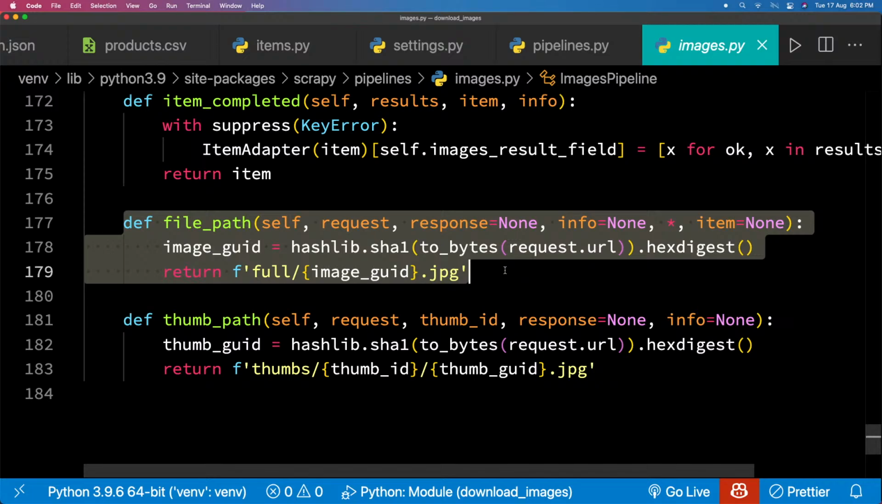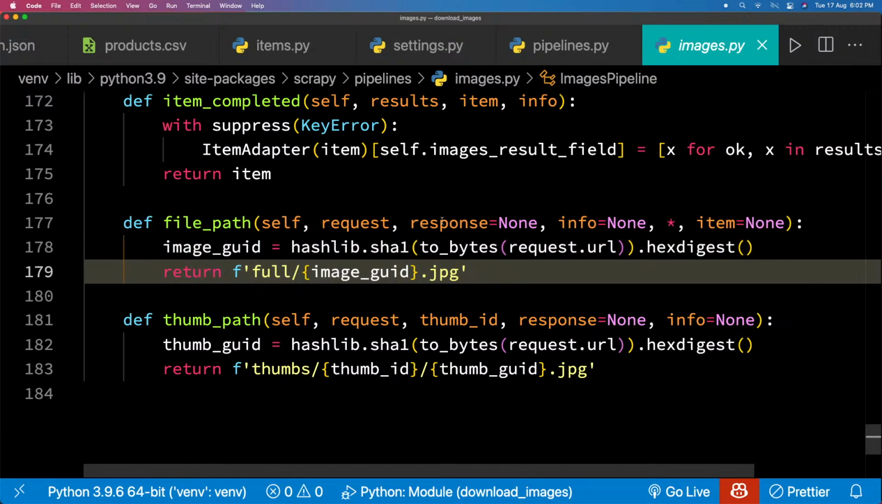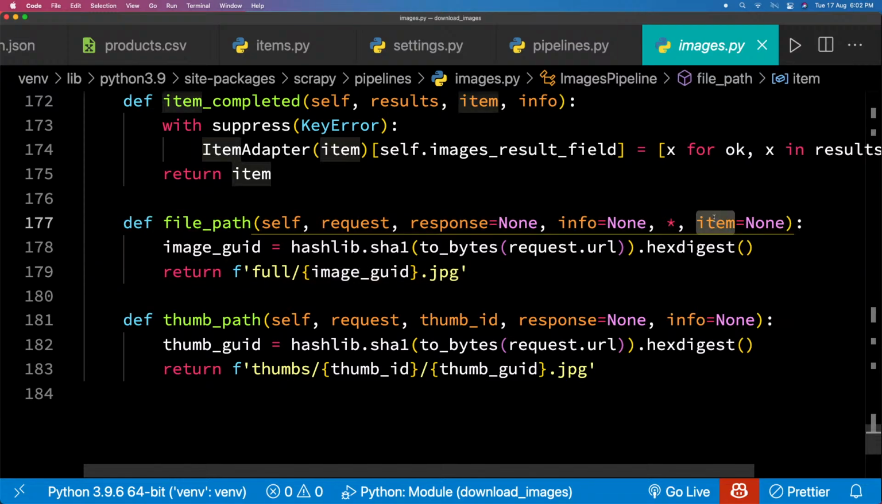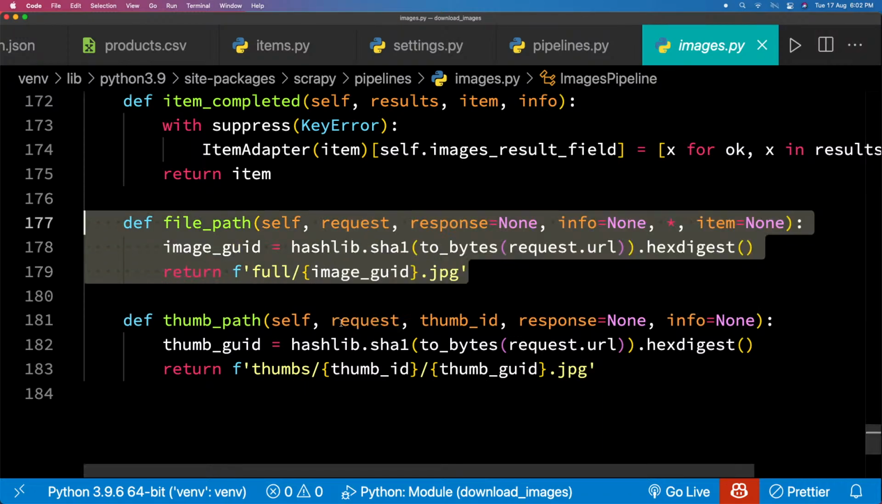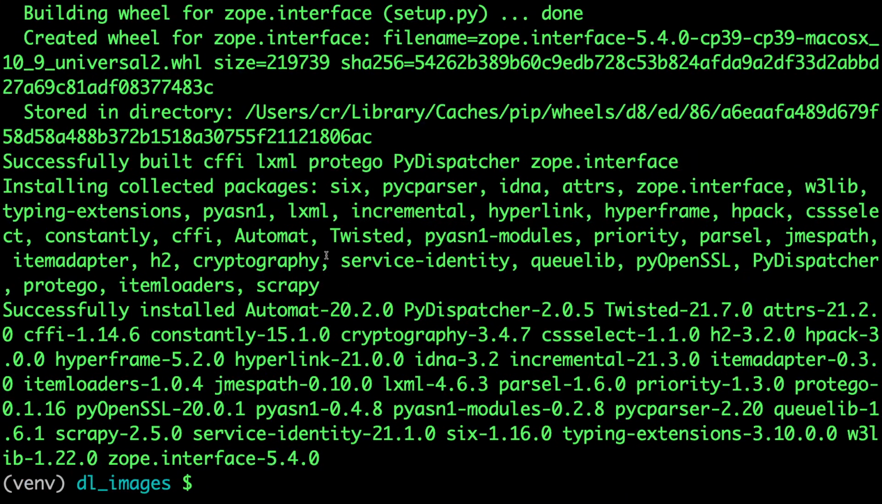Right now I'm on Scrapy 2.5. The last video which I created, at that time probably I was on 2.1 or something. So now in the recent version, what has happened is we also have item here. So this is going to be very useful. So what we are going to do is take this file path here. Okay.